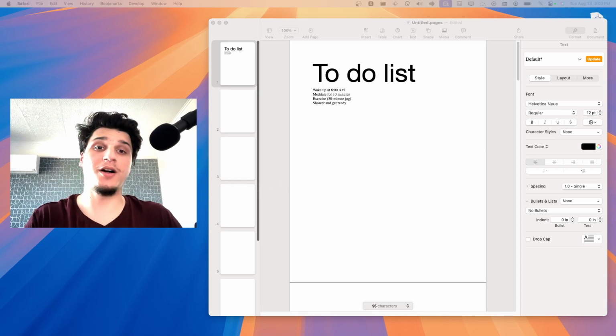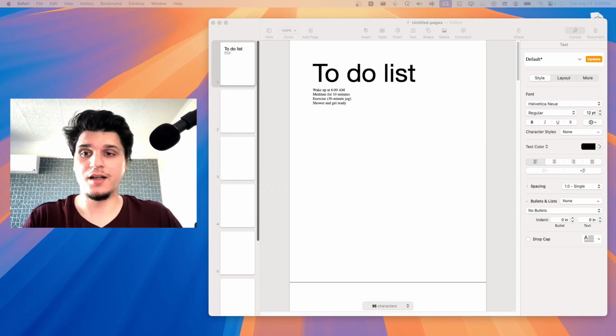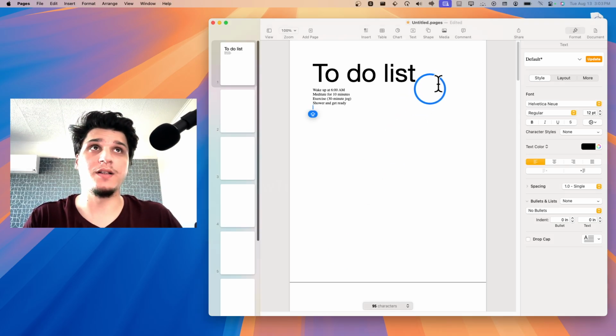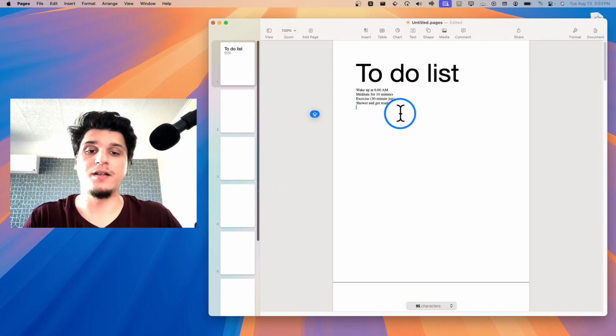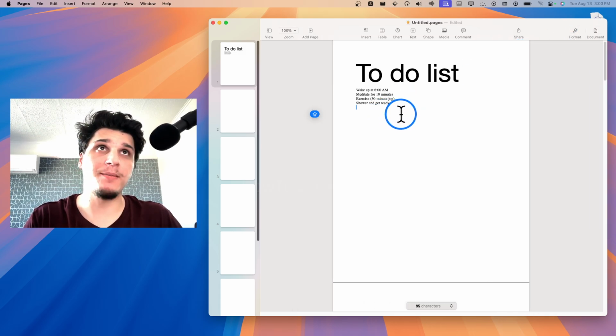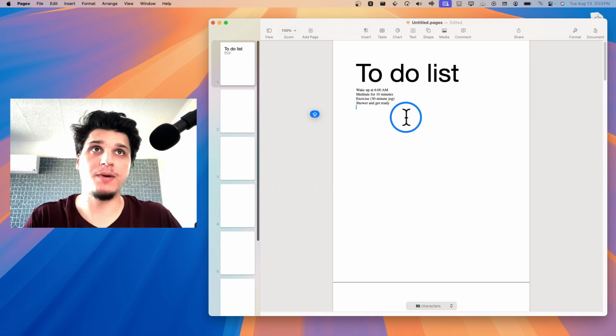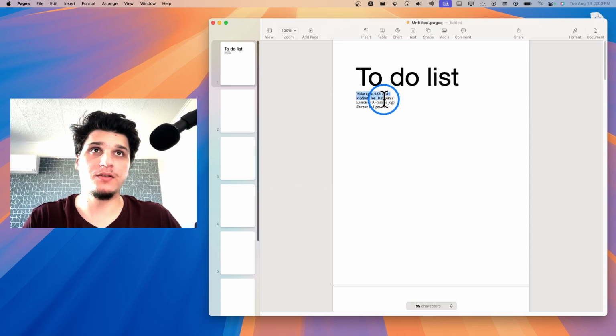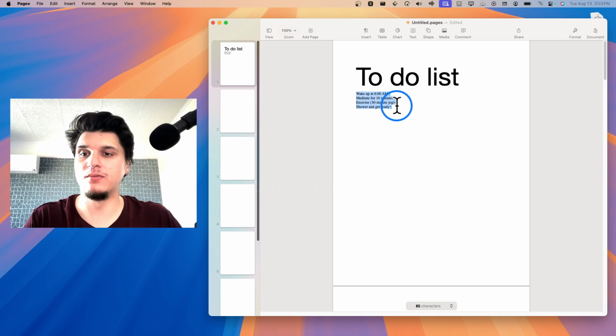I'll show you how you can add bullet points in the Pages app on macOS. So here I have a couple of to-do lists, a couple of morning tasks we have to complete.